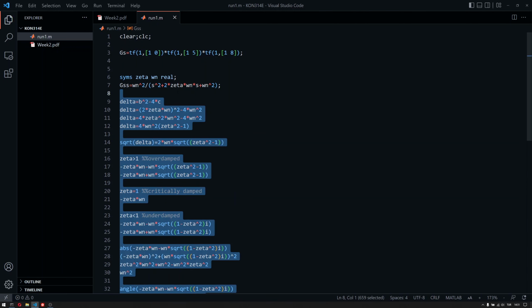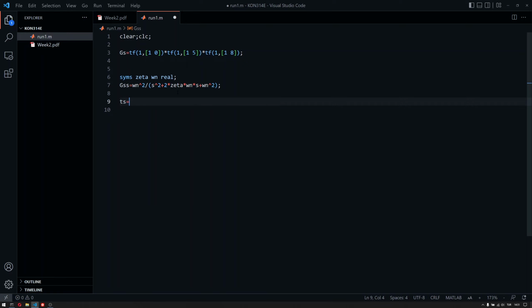Now I'm going to get rid of everything here. We know that the settling time should be equal to 4, and we have no further information at all. So we don't know what the overshoot should be. So first of all, I need to define the same system using the symbolic toolbox, which is 1 divided by s times s plus 5 times s plus 8. So that should be it.